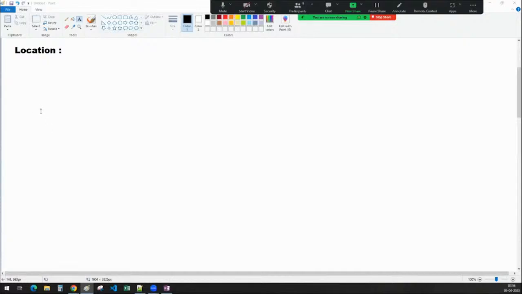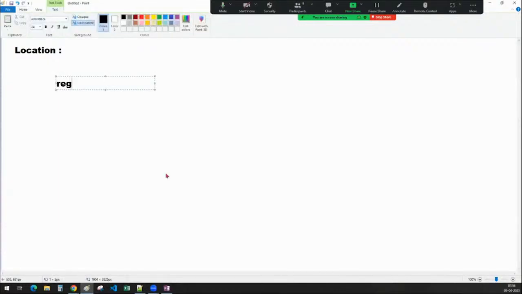Okay, location. There are three types of locations available when you want to create a bucket. One is region, one more is dual region, and one more is multi-region. Okay, so these are the three things. What is the difference? One by one we will see. It is a very important thing, let us try to understand it.